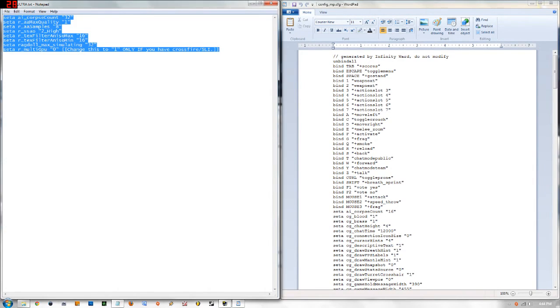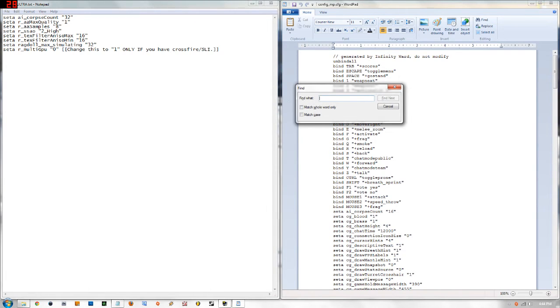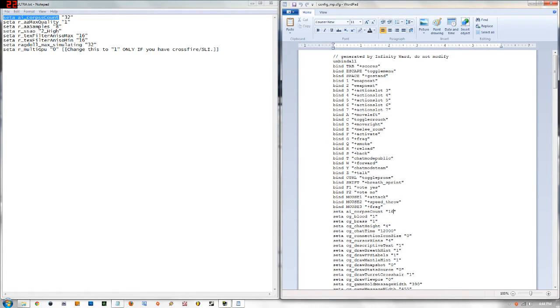So set AI corpse count to 32. What I'm going to do is hold control, hit F, and then copy this right from here. Okay, fine, next. And right here, it's already on 16. Now 16, obviously, is a lot lower than 32. So when I change it to 32, you should be making your corpse count higher, whatever that means, and overall making the quality better.